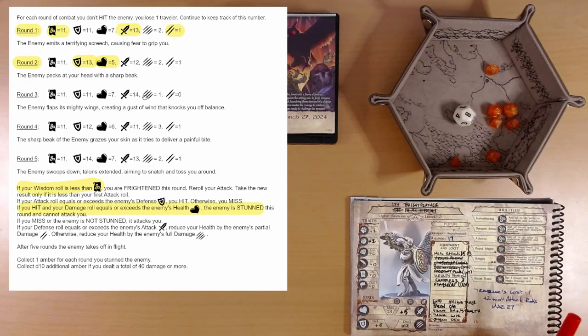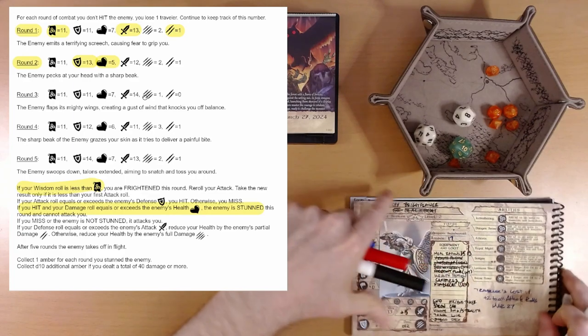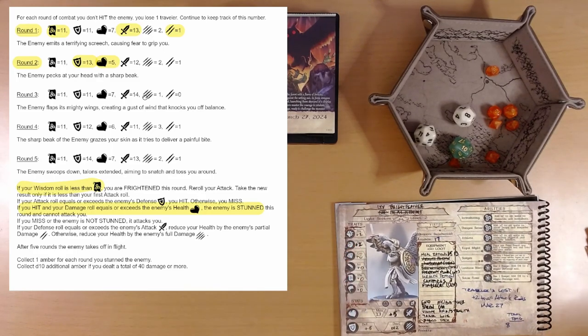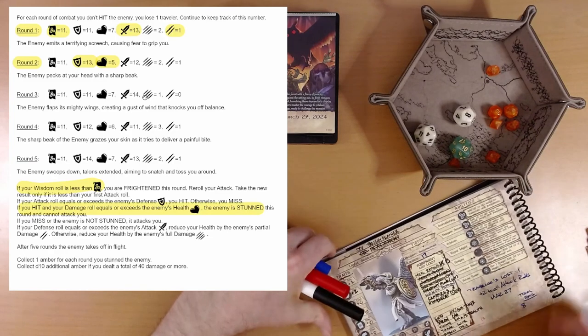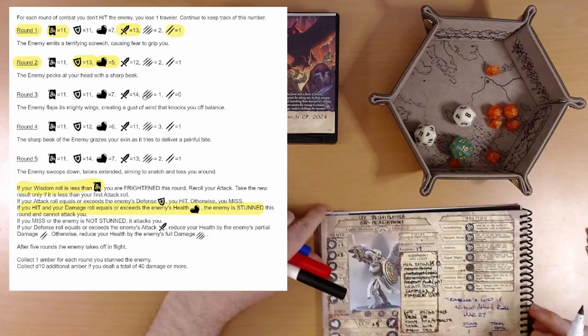And we need to write down that we did 8 damage, I suppose. Total damage. Because we want to keep track of that. I am trying to hold way too many things in one hand. All right, this is our health. Total damage, 8. Okay. Collect 1 amber for each round you stunned the enemy. So we want to keep track of stuns as well. 1. Okay.